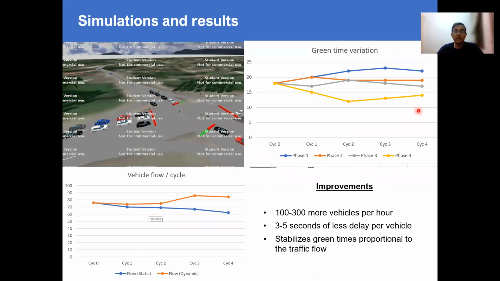So in this simulation, we were able to send 100 to 300 more vehicles per hour, with 3 to 5 seconds or less delay per vehicle at the junction. It stabilizes green times proportional to the traffic flow.